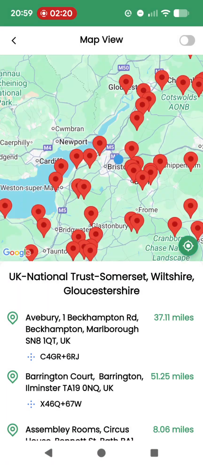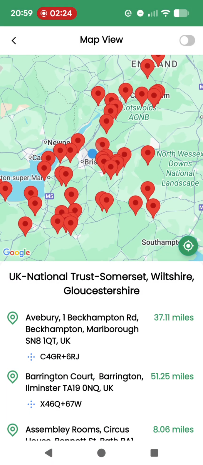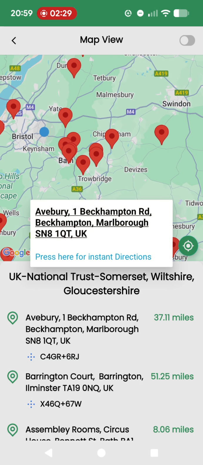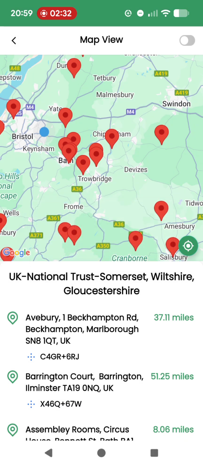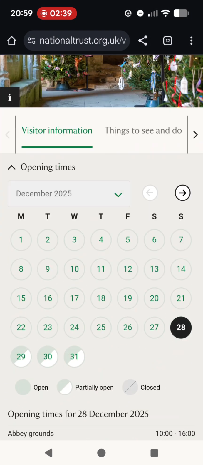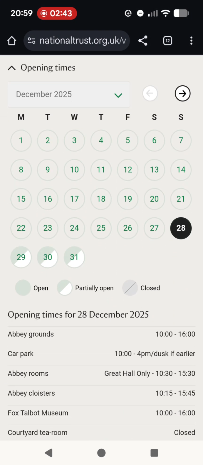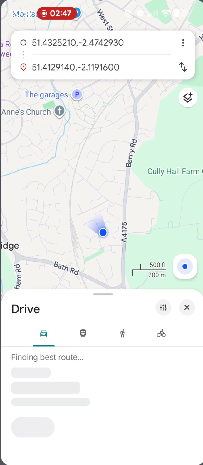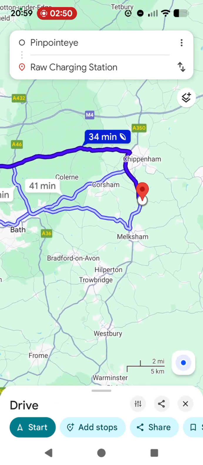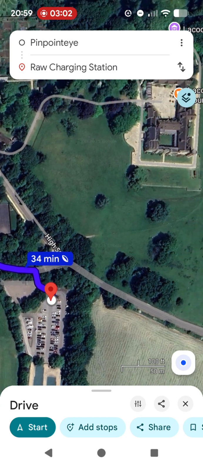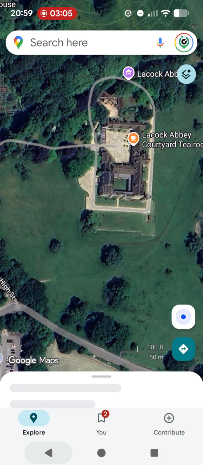We're now going to select Map View from the main menu, and the map pointers are all the National Trust locations for this region. Here we can see Avebury again, but we're going to click a map pointer near Chippenham, Lacock, click the description, and it will take you to the National Trust website for Lacock, where you can check for opening times. And then the same map pointer has also got a directions link. Click the directions link and you get instant pinpoint navigation to the car park for Lacock. If we look up to the right there, we can see Lacock Abbey.